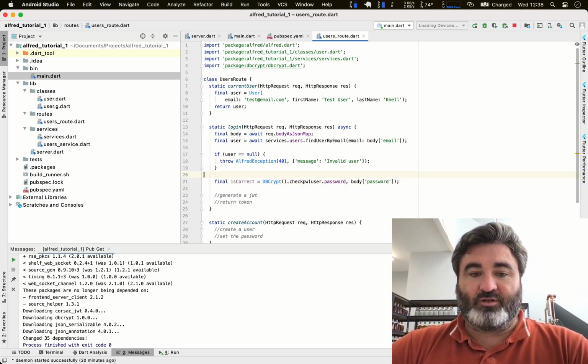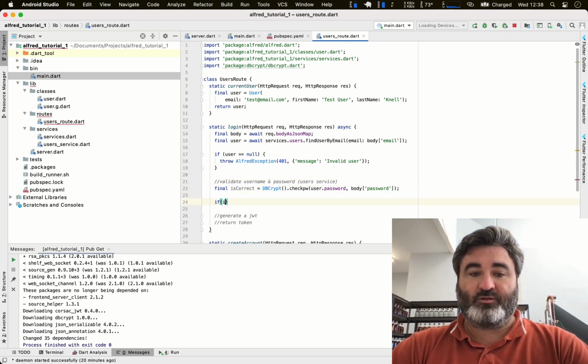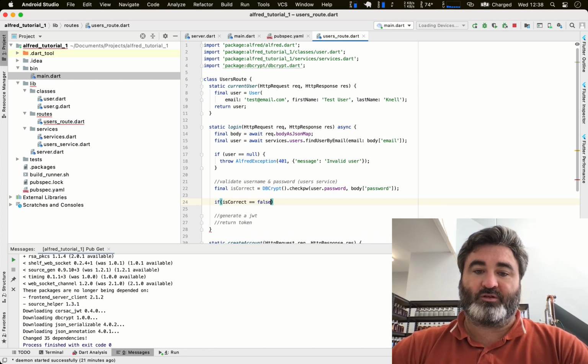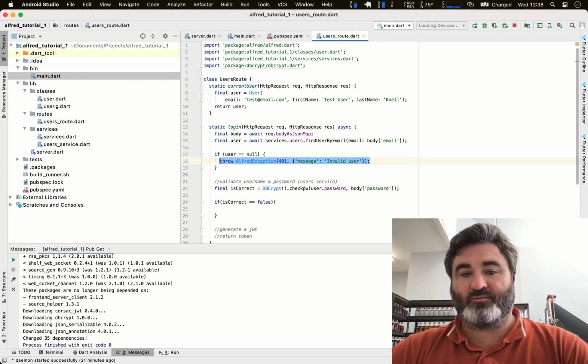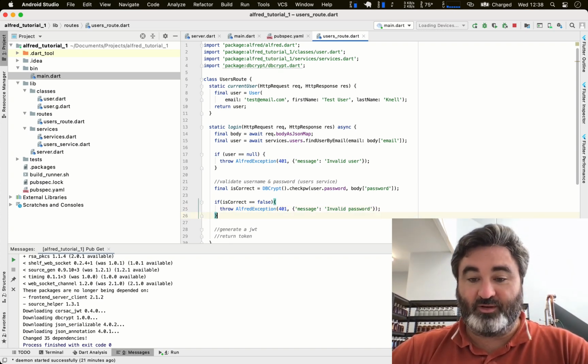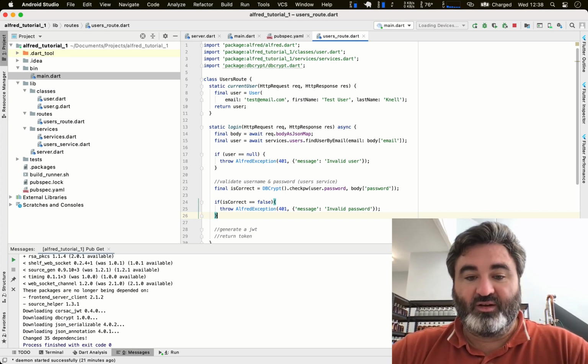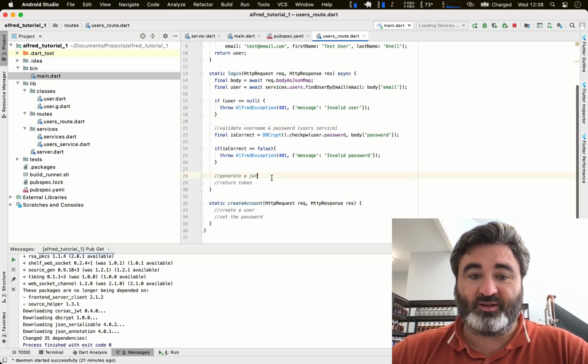So if it's not correct, if is correct is equal to false. Now, you're not necessarily supposed to say the reason why something didn't work, and you really shouldn't. It should just be, failed to log in. However, in this case, we're just doing this so that we can also see where this is breaking down.